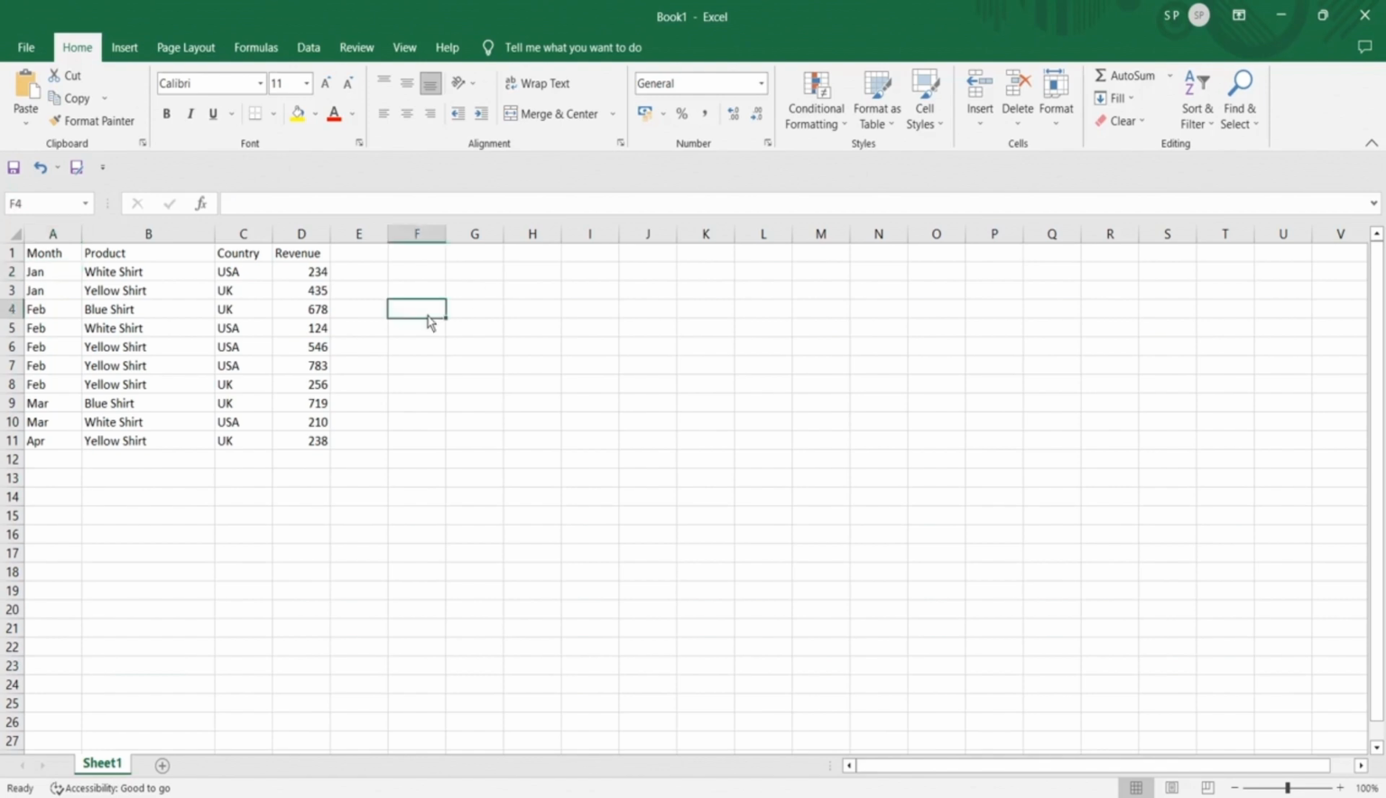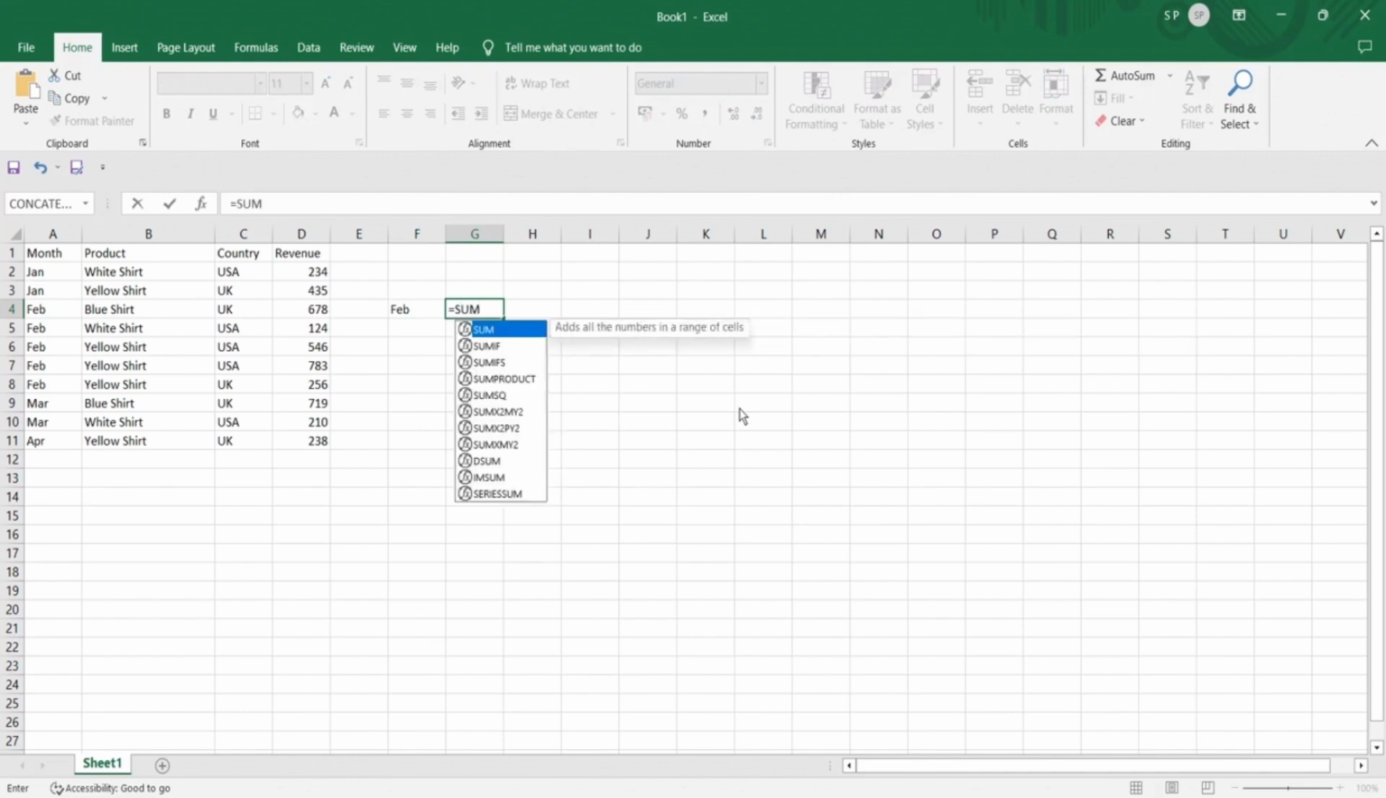For example, if you want to know the total revenue for the month of February, so this is your condition 1, we will use SUMIF to get the total. But here you can see two formulas, SUMIF and SUMIFS. So what's the difference between the two? The first one, SUMIF, is the older version, and SUMIFS is the latest version.